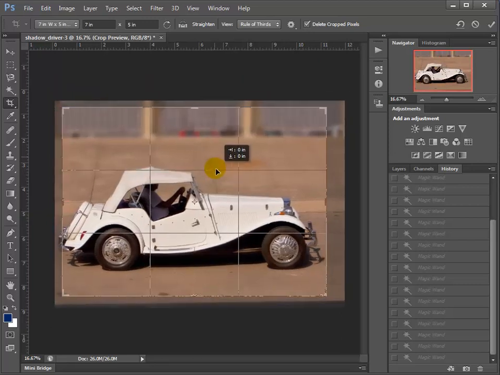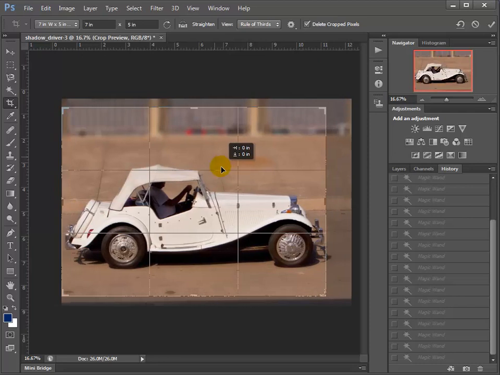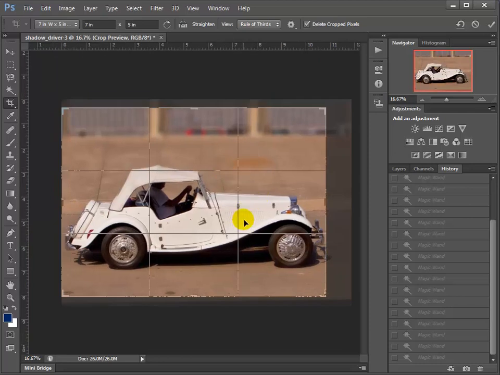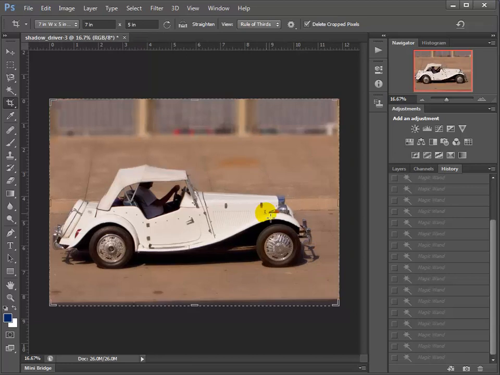So we have to move the image around to get it what we want inside that box. I'm going to hit Escape to undo that because I really don't want to crop it at this point. I just wanted you to see how easy it is to crop.